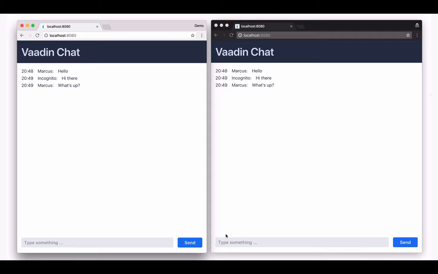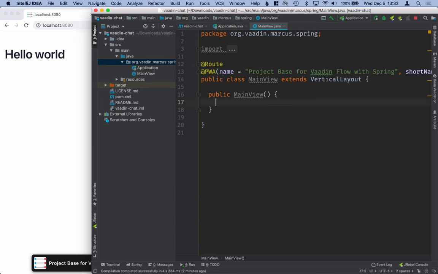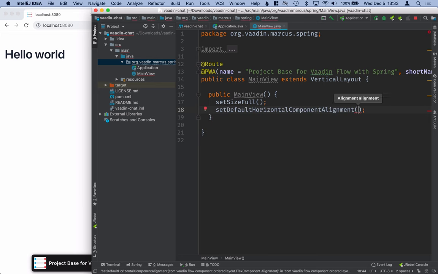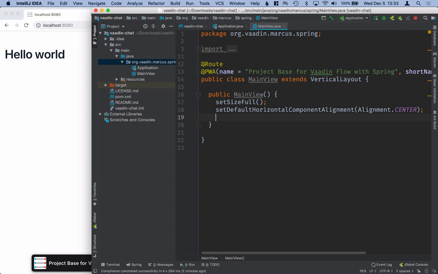All right, so let's get started with the coding. In the main view, the first thing that I'm going to do is configure it to be full size. That means that the layout will reach all the way to the bottom of the browser window. That way, we will be able to put the input field at the bottom there. So we'll set the size to full. I will also set the default horizontal alignment to center. That way, everything gets centered in it. And then we can go ahead and add a header, which was Vaadin Chat. So we'll create a new H1 Vaadin Chat, call this header.